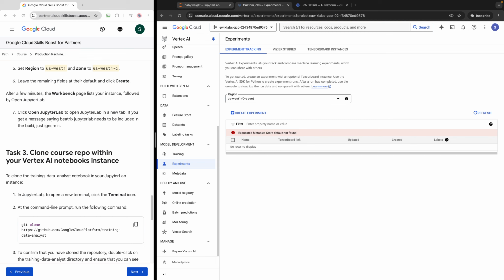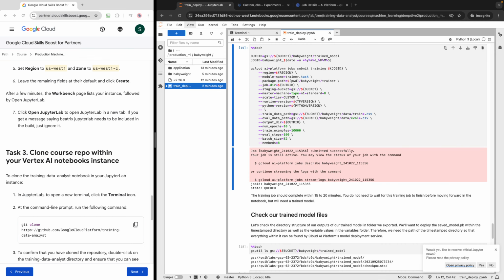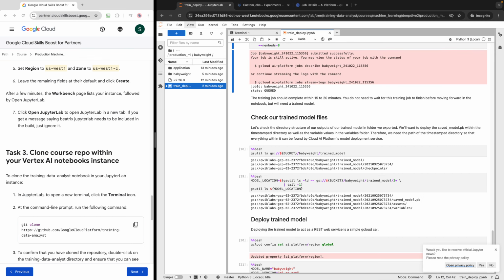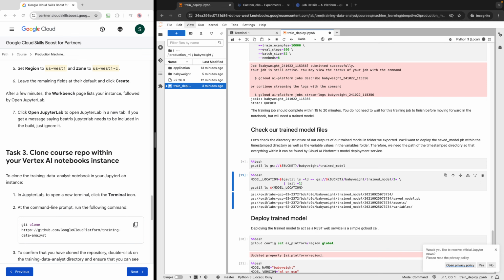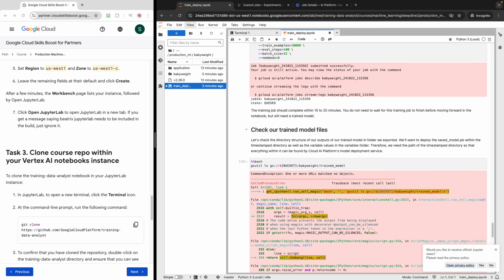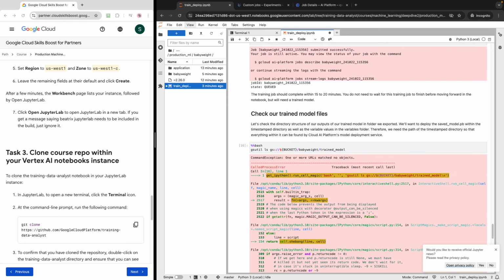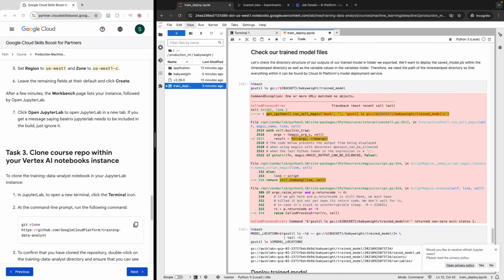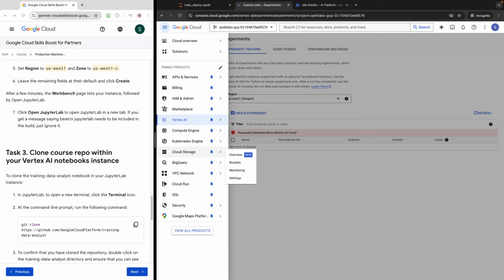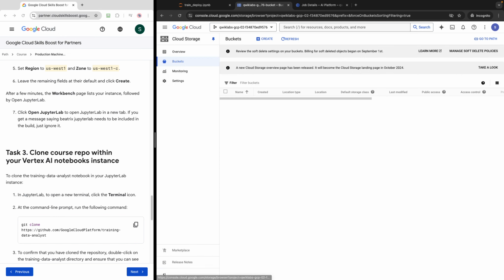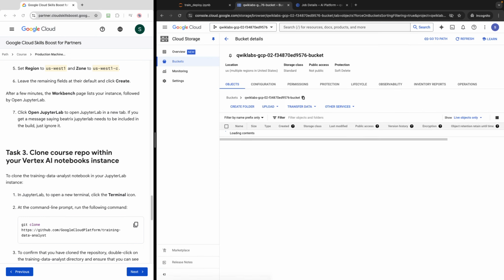So I'll pause the video for a few more minutes. Let's see what's next. Check the model print. Okay, there is nothing out here because this state is queued and we need some time to check it. So if needed, what we can do is go to Google Cloud, Cloud Storage Buckets, and set the bucket.